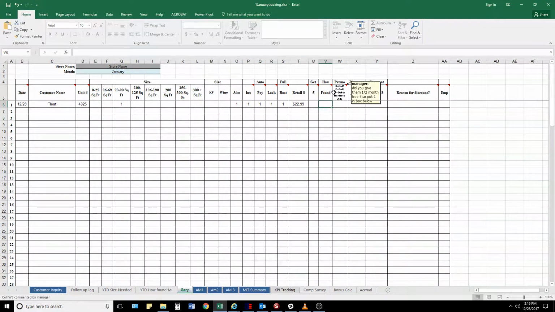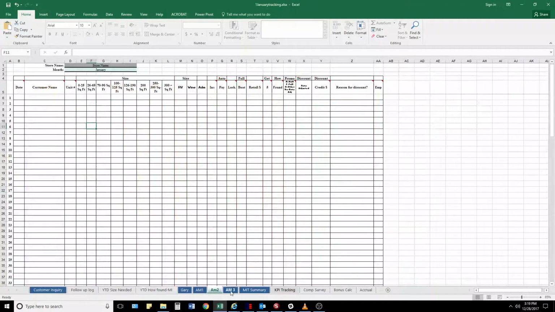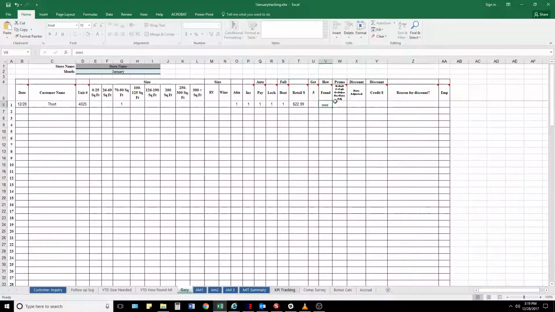How found? How found is we're going to put OWS. This customer found us from the website. If you forget the How Found codes, once again, you can always just click onto your year-to-date How Found, and you've got all your codes right here. So I'm going to click back into here, and we will go.